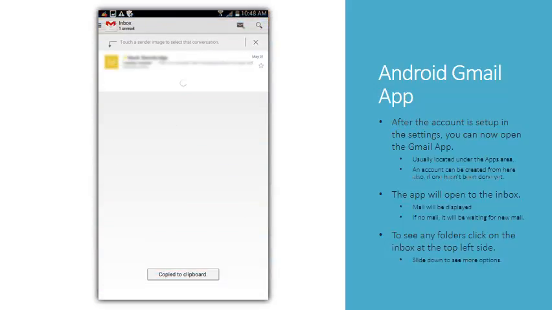When it's open, the first screen you will see will be your inbox. This will be your list of all emails. The email is usually sorted by newest first, and unread emails will be a darker font color than normal read emails.